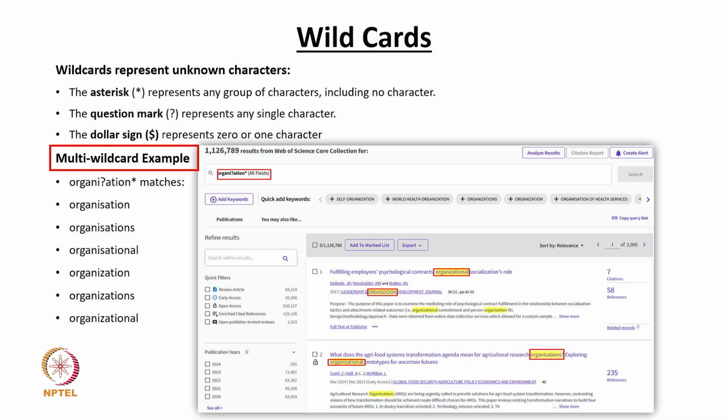So now we come to wildcards, searching using wildcards. There are three types of wildcards in Web of Science. First is asterisk, which represents any group of characters, including no character. Question mark represents a single character. Dollar sign represents zero or one character. Okay.